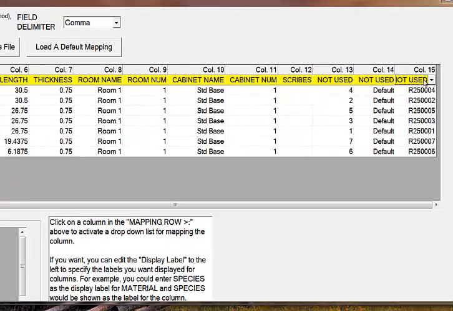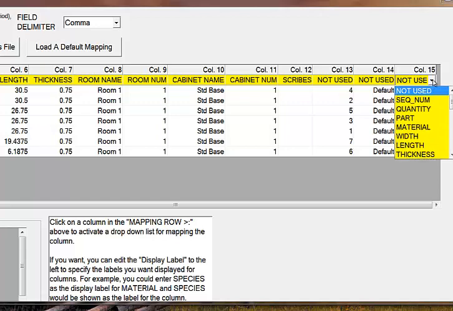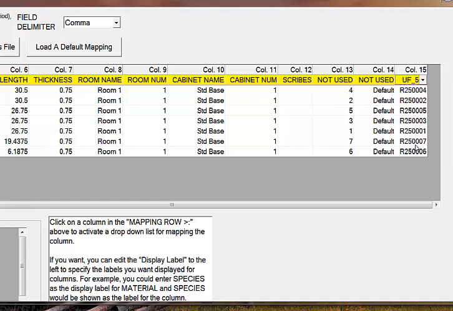So at the far right, there's a column 15, not used. And you'll see that these numbers, like this R250004, etc., these are the names of the files that the HAU files or hauncher files that Planet creates. So we are going to change this to, I'm going to change it to user field 5, and it can be any user field, doesn't matter.